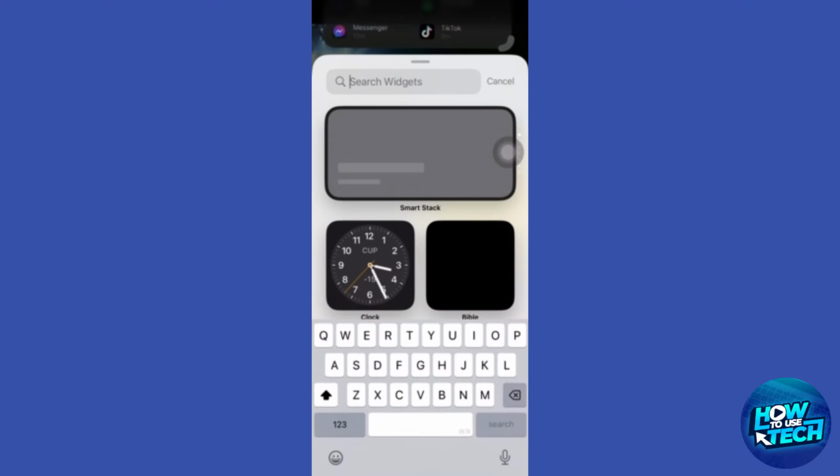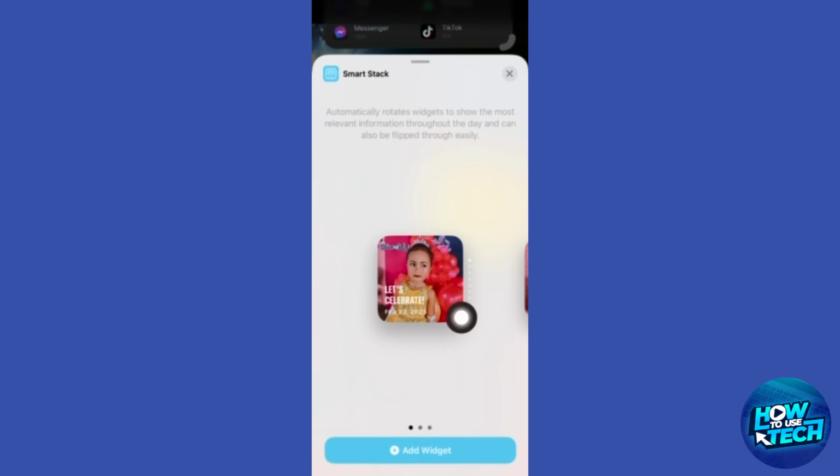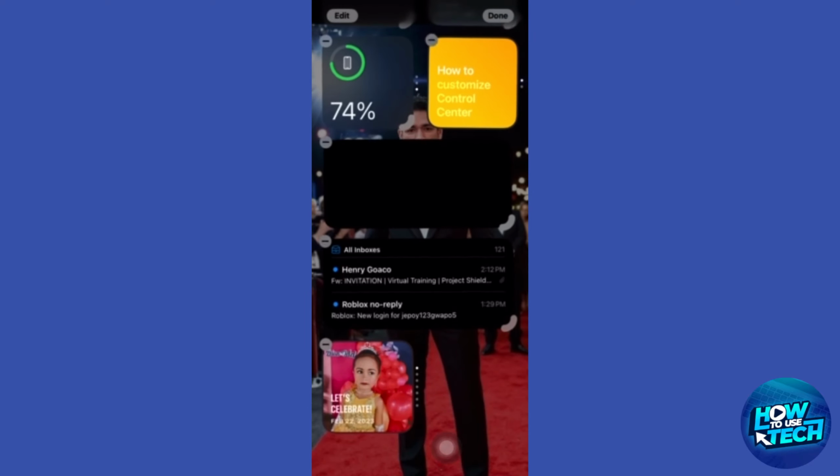iOS 18 allows you to create smart stacks by stacking multiple widgets of the same size. To do this, drag and drop a widget of the same size on top of another widget. You can scroll through the stack by swiping up or down in the stack widget.